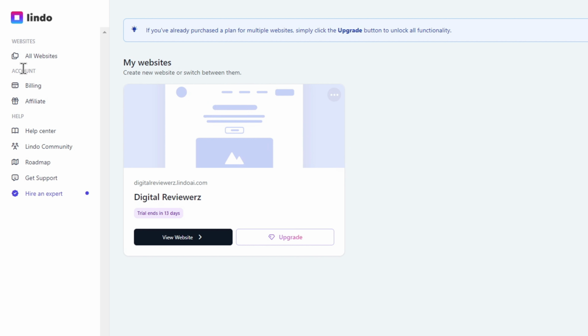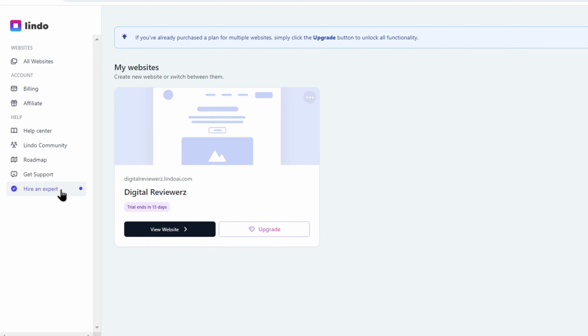Then you can see the account tab, where you can manage your billing information and your profile. Next to the account tab, you can see the help tab, where you can find various resources to help you use Lindo AI effectively. You can access the help center, where you can find FAQs, tutorials, and guides. You can also join the Lindo community, where you can interact with other users, share your feedback, and get tips and tricks. If you need more support, then you can click on the Get Support button, where you can chat with the Lindo AI team or submit a ticket. You can also hire an expert who can help you create or improve your website with Lindo AI.